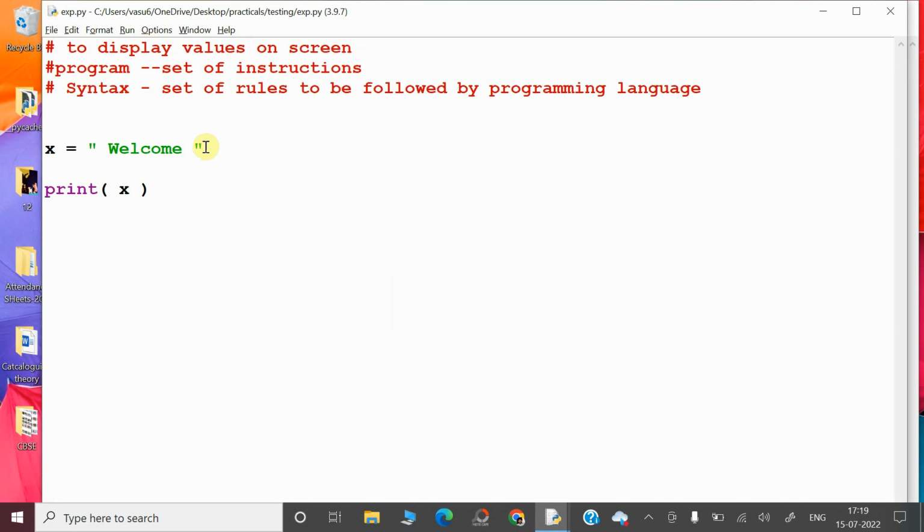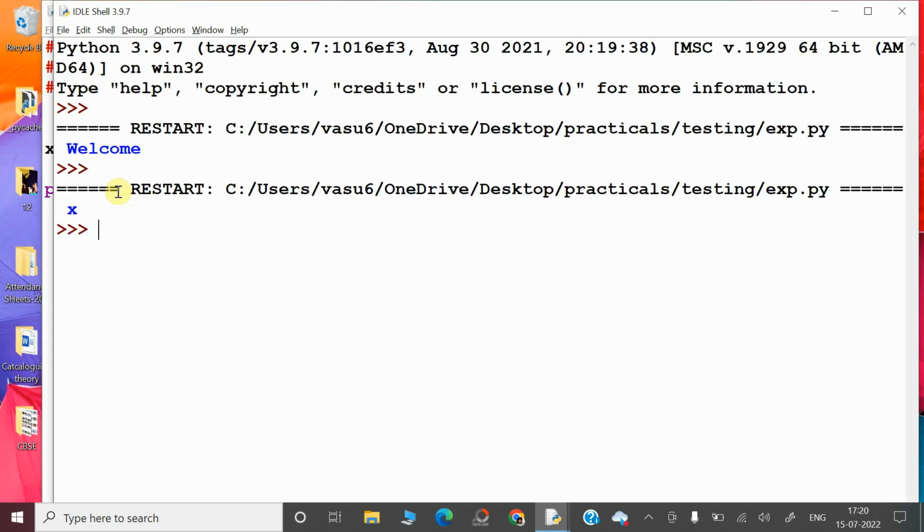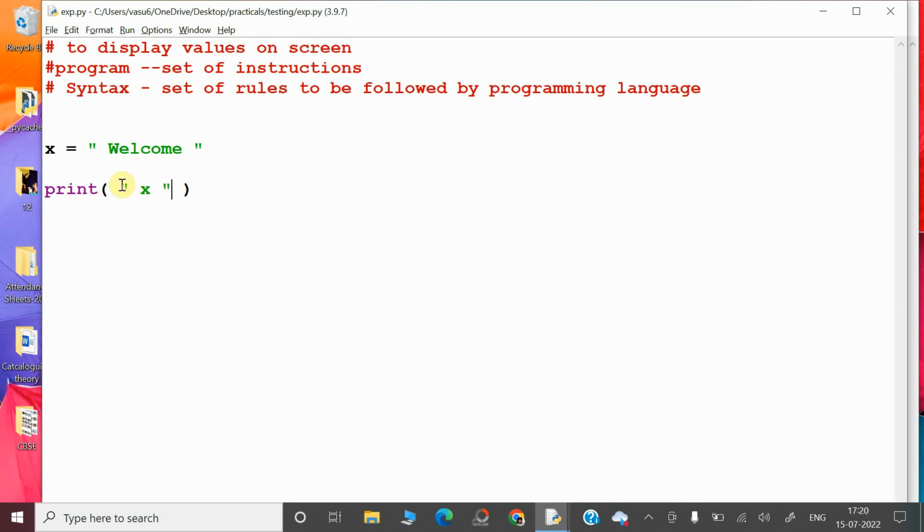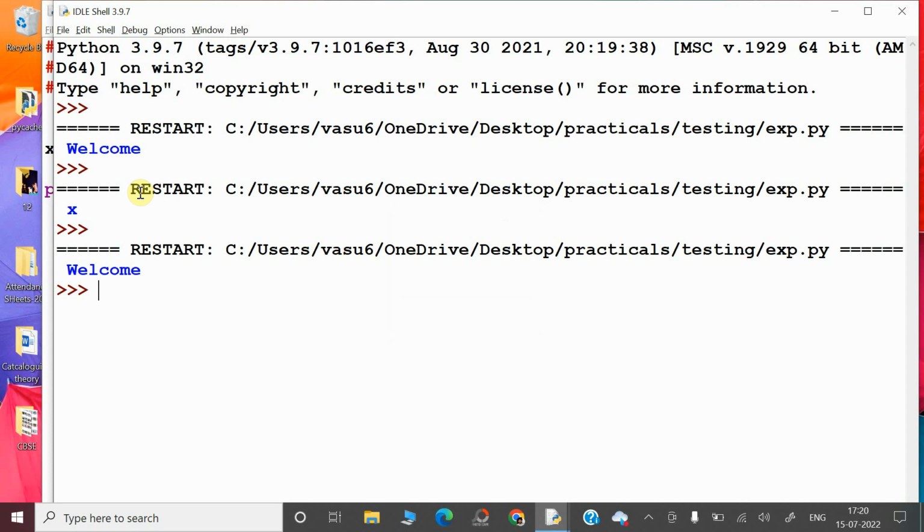What happens if I keep x in double quotes? Let's make a try. I made x in double quotes. Now run the program. It is showing x. So if you carefully observe, if you keep anything under double quotes, that will be displayed exactly on the screen, meaning it will be treated as a message. In a print, without double quotes, if you write any variable name, here x is the variable which is storing a string value, then the value stored in that variable will be displayed on the screen. Now run. Now welcome has been displayed.